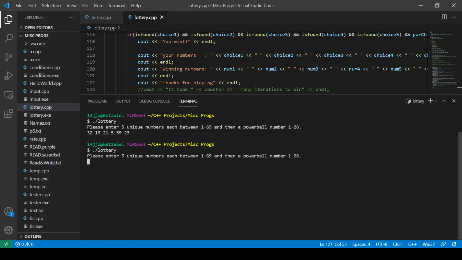Let's say something like 33, then we'll say 33 again. Then we'll say 79, maybe 26, and then 59, and then our lottery number will be 6. Sorry, Powerball number. So the first 3 are obviously bad. The third one is bad because it's out of bounds. Sorry, the second one is bad because it's a copy of the first one, right?